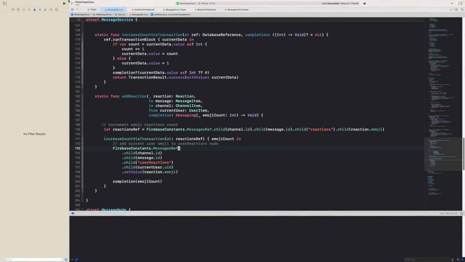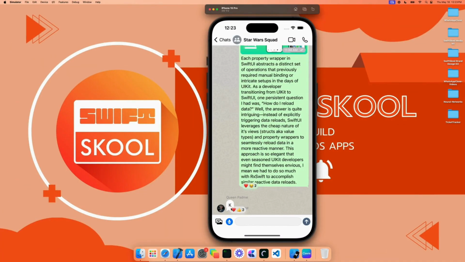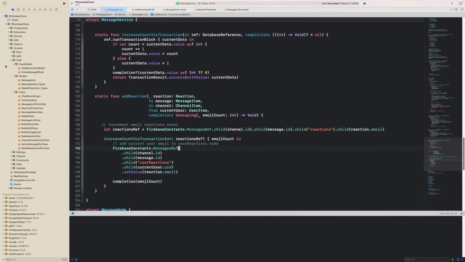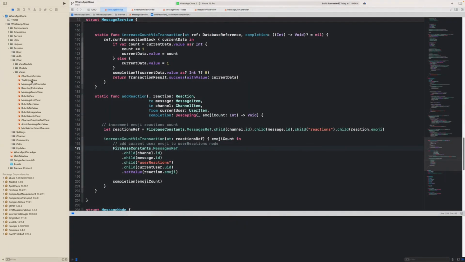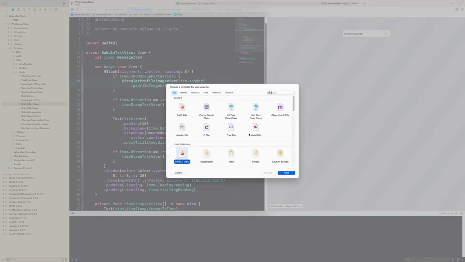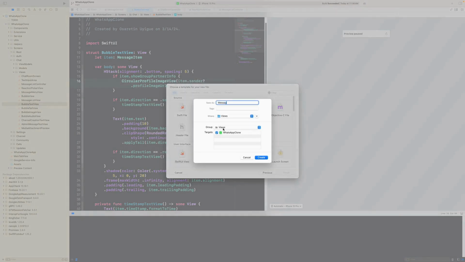So the first thing I want us to do is to just build this beautiful message reaction view that's going to be right below our messages, or right below our bubble view. So I'm going to go right ahead into our chat room. Inside of our chat folder, I'm going to create another view, click on below the bubble text view, create a new SwiftUI view, and I'm going to call it Message Reaction View. I think that's a good name.